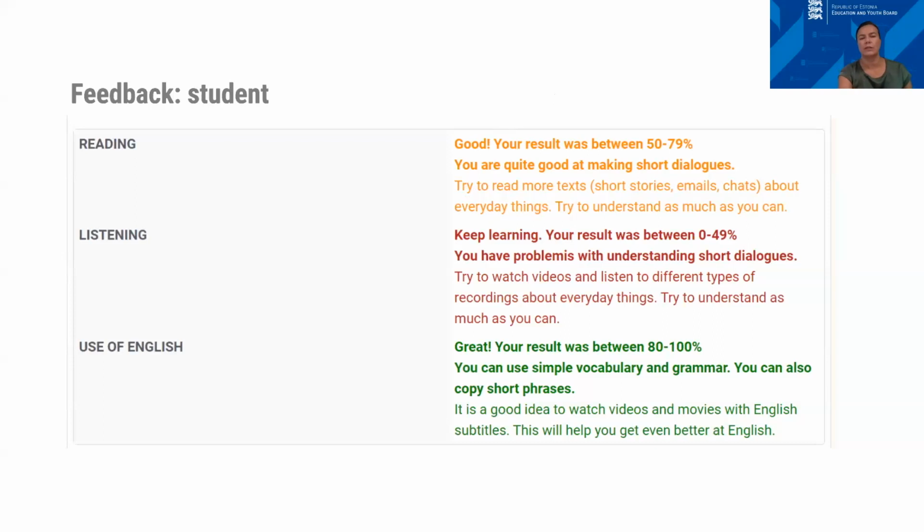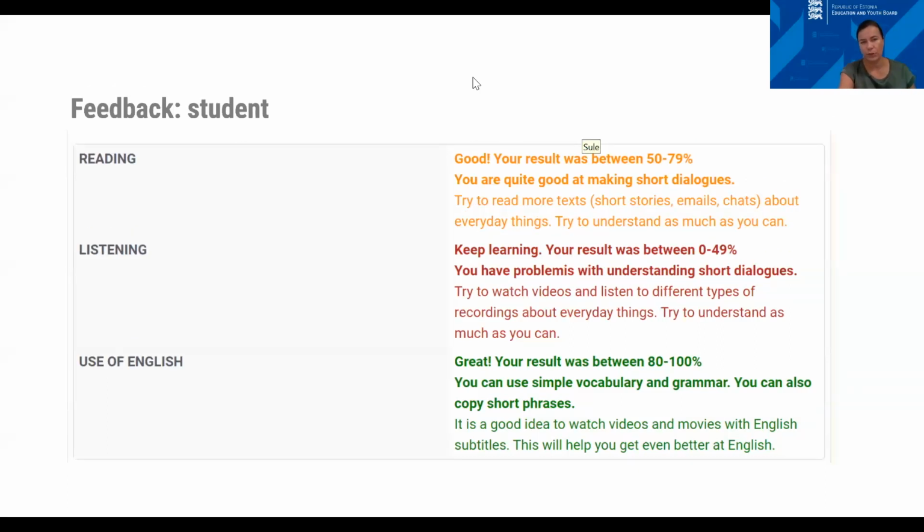And you can also see that the red is then used for information that shows that the student needs to practice more, or needs to watch more videos, listen to different recordings, and so on. And green then is the highest level here.